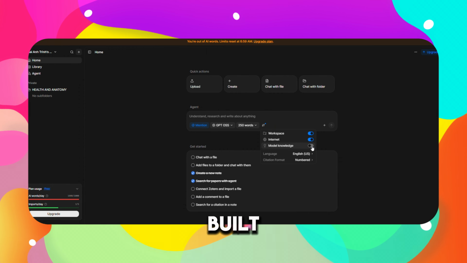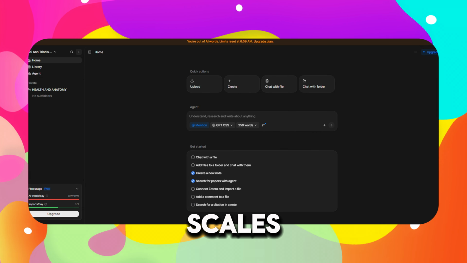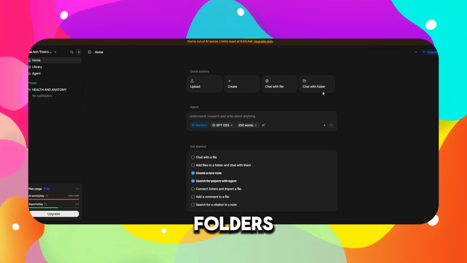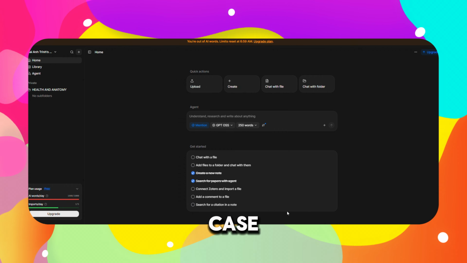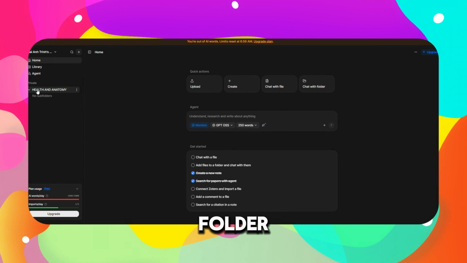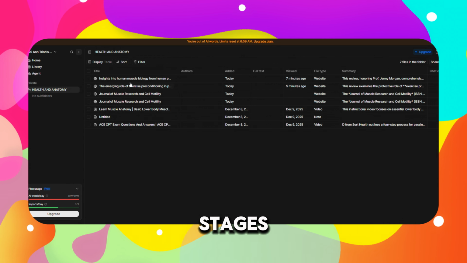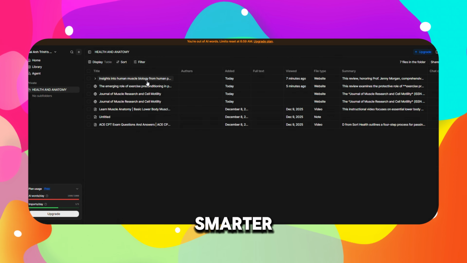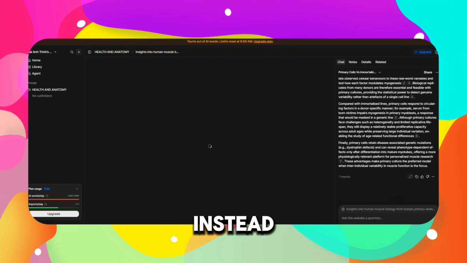Because Anara is built around workspaces and folders, it scales well from I have 5 papers to I have 50. You can group papers into folders like theory, methods, case studies, and then chat with each folder separately. For students at the early stages of a thesis or dissertation, Anara works like a quiet background partner that helps you read smarter and actually use the papers you collect instead of just hoarding them.